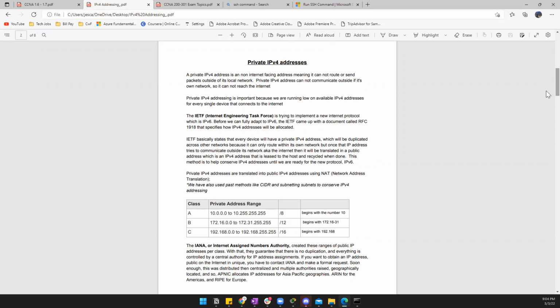So since we don't have enough, what do we have to do? We have to make everyone use private IP addresses, which is, hey, we can recycle these IP addresses right here. We can all use the same one. I can have the same one. That's because we're only talking within our network. We're not talking to the outside world. So therefore we won't run into having the same IP addressing.